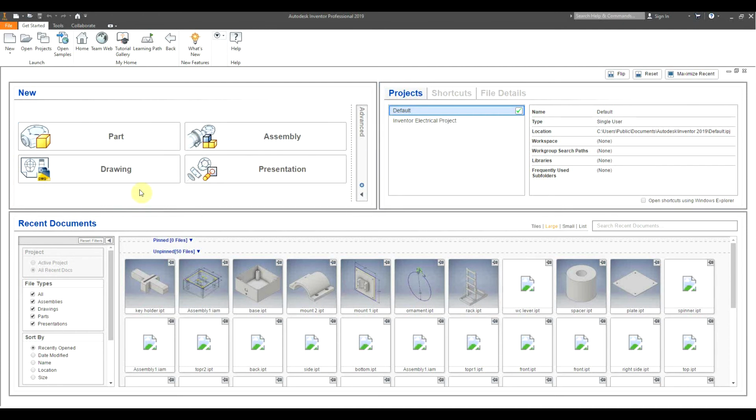You have part, drawing, assembly, and presentation. Parts are pretty much self-explanatory. It's the basic part. Assembly, you need multiple parts to put together in an assembly. Drawing takes a picture of the part, puts it in 2D, and labels it. And presentation's basically an exploded view of an assembly.